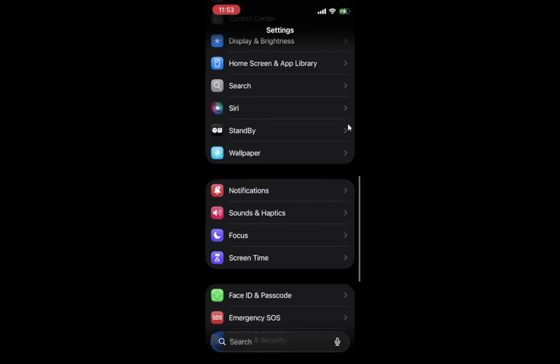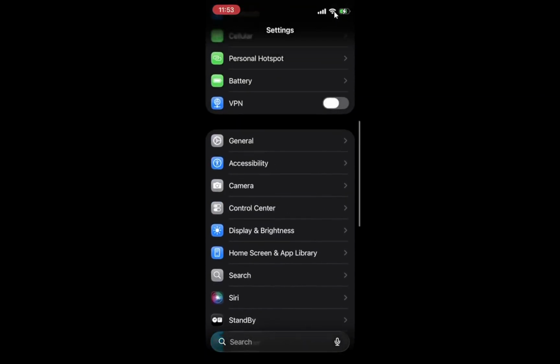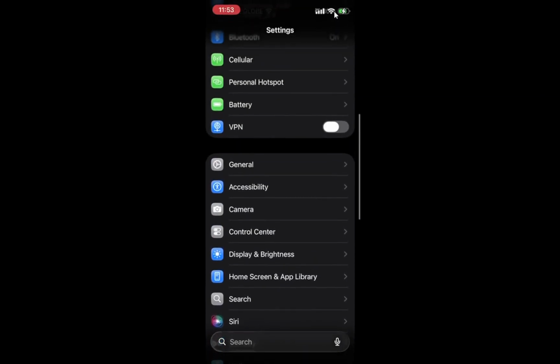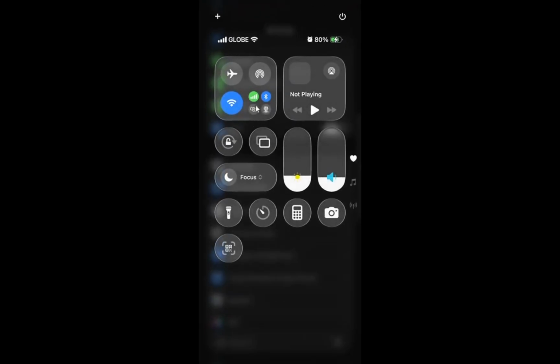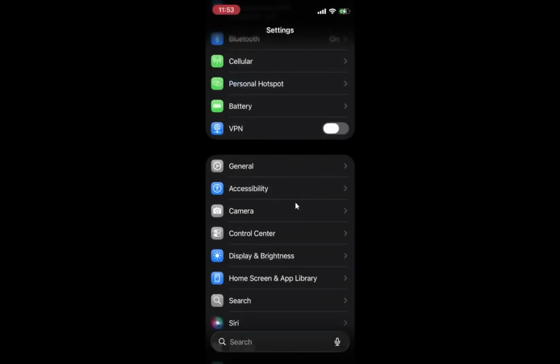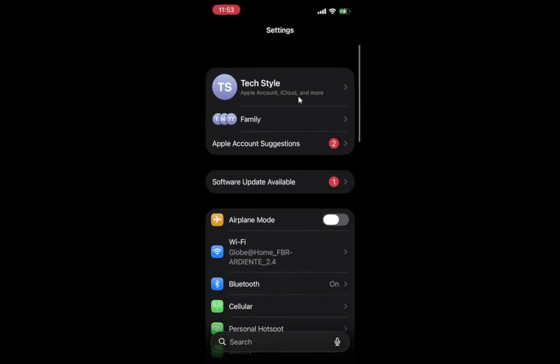Then return to Settings, tap your name at the top, and tap Find My again. From there, you should now be able to open Find My iPhone and see the toggle respond because it needs an internet connection to update your account settings. You have checked the main settings that can stop Find My iPhone from turning on or off, and refreshed your device connection.